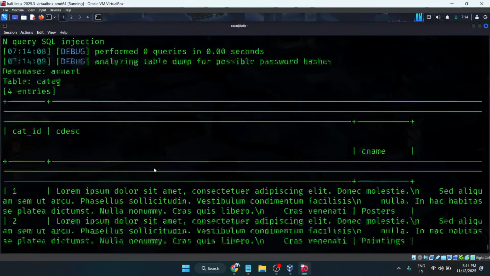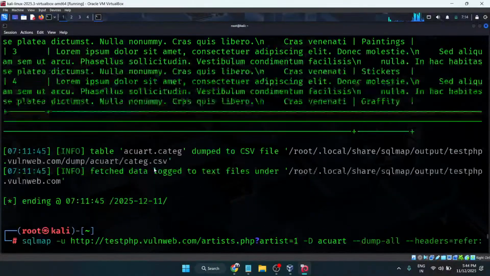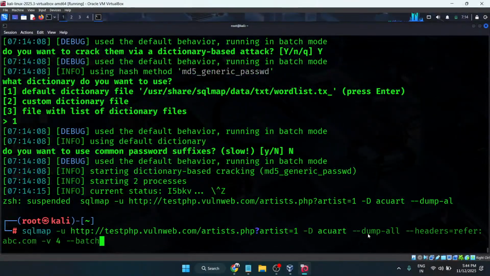What happened? Wait a minute. Okay, let me remove this dump all thing. I'm gonna just put hyphen hyphen crawl instead.